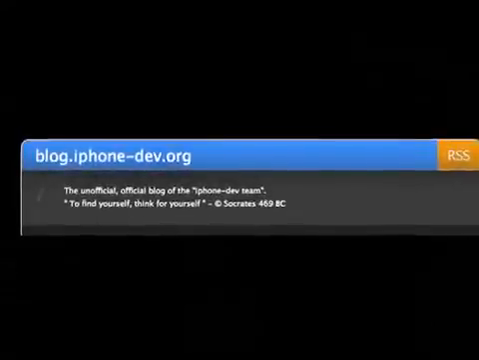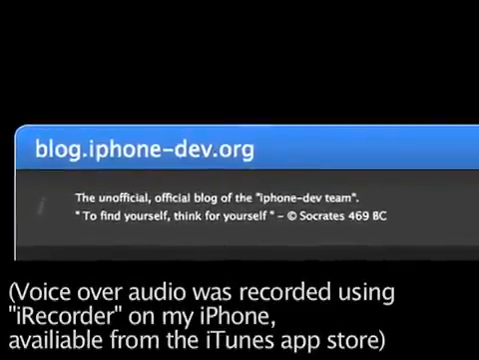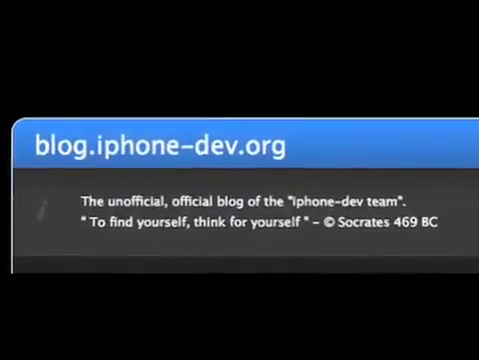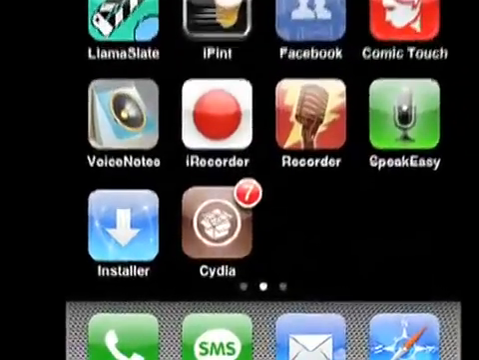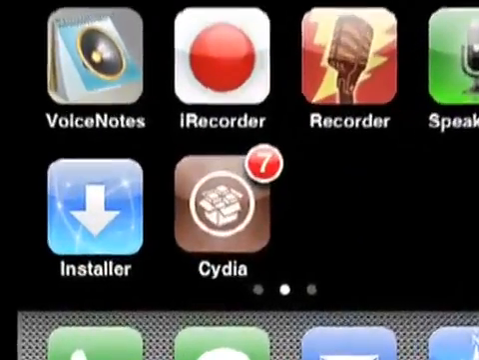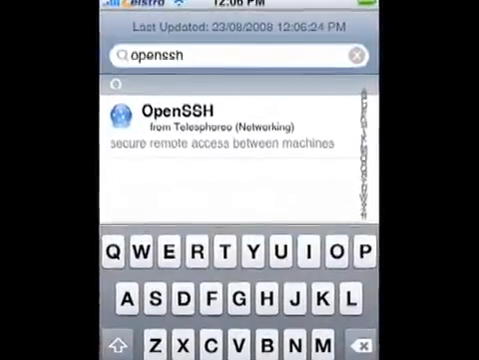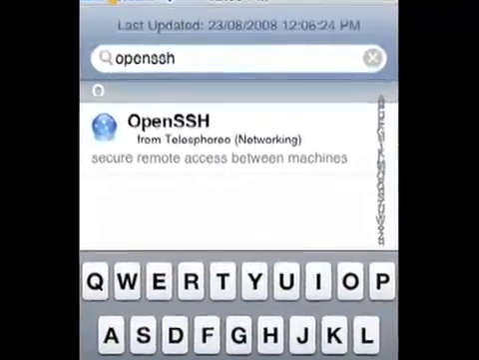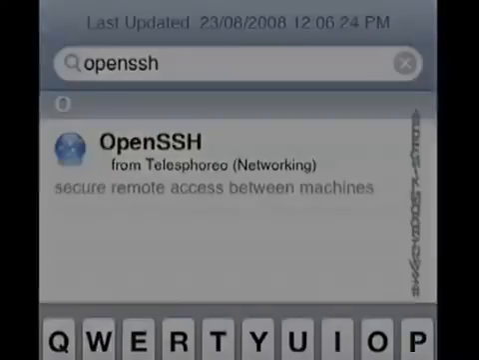Alright, first step, if you haven't already done so, is to obviously jailbreak your phone. Head on over to blog.iphone-dev.org to find out how to do that. Once that's done, launch Cydia, which should be installed by default when you jailbreak. This is where you can install all manner of iPhone apps that aren't on the official App Store. If you haven't already done so, install the OpenSSH framework. This is essential. If you skip it, the iPhone video recorder will not work.